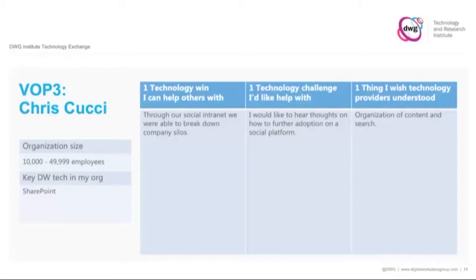Thank you for that, because I think that's another challenge every digital workplace practitioner has faced. And there's probably people attending today who'd like to connect with you to share these ideas. Finally, if you got to wave a magic wand, what would you wish technology providers understood better?